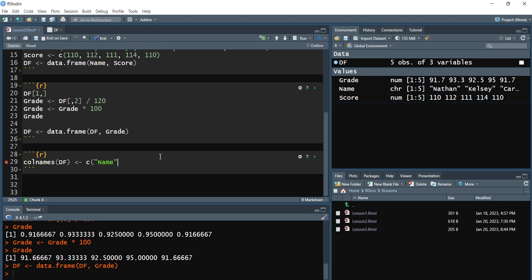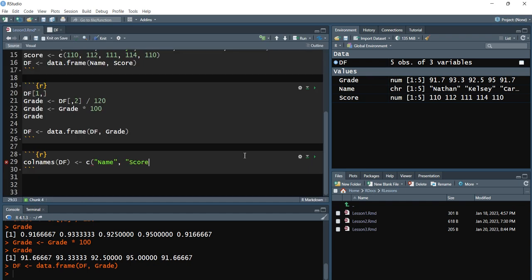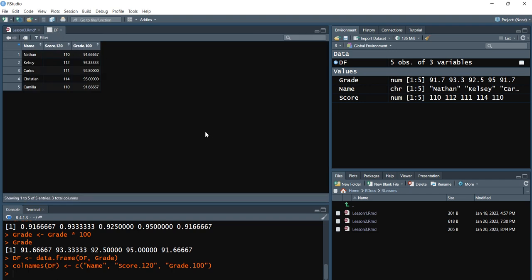So I'm just going to say name. Name can stay the same. And then we'll say score.120 to indicate that it's out of 120. There's probably better ways to do that, but that's fine. You could do grade percent or percent grade or grade.100. I'll just do that for consistency. And then that's all you need. Just run that command and your column names are changed. So now it's a little more clear.